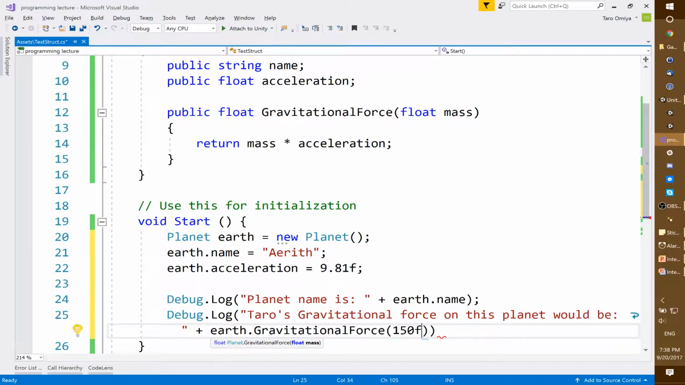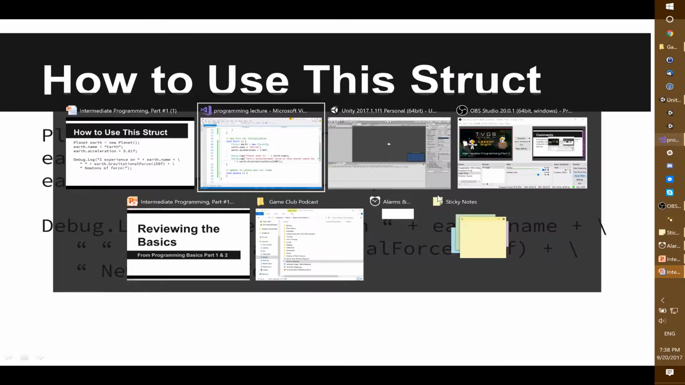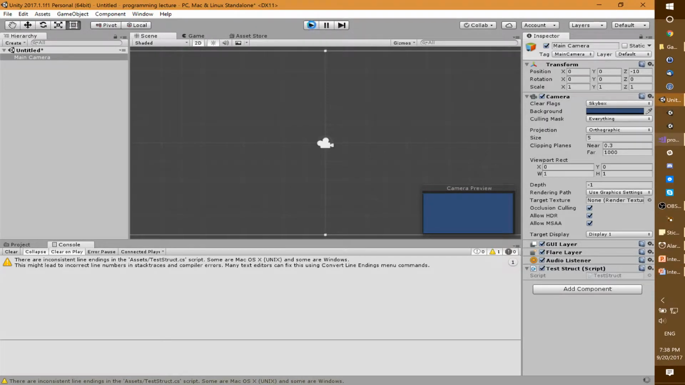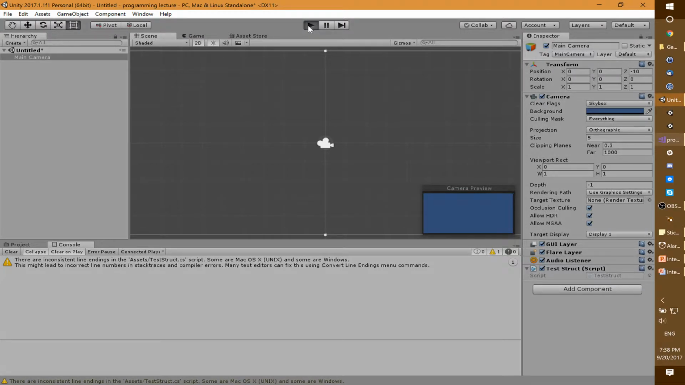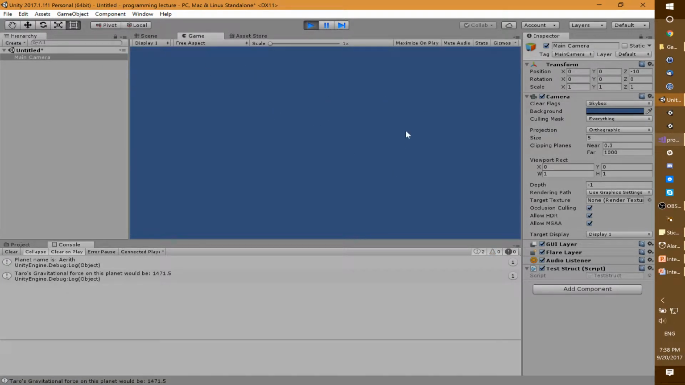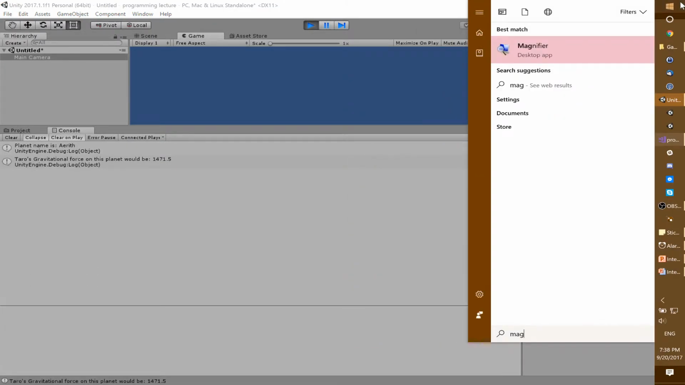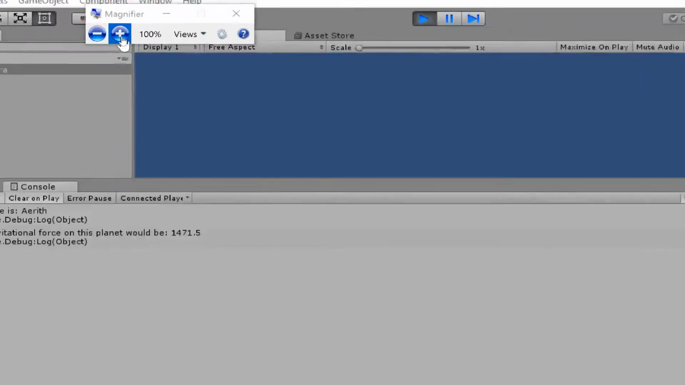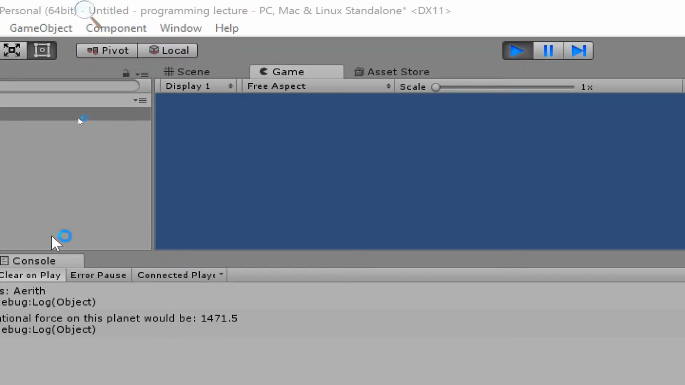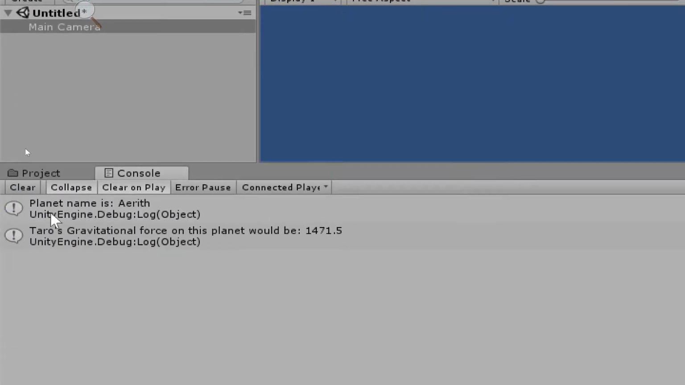150 is not my kilogram units, but we're going to pretend it's kilograms. And then when we run that, by just simply clicking the run button right here, whatever happens in this screen does not matter. You can actually see here in the console, let's see if I can bring the magnifying glass. Magnifier, perfect. Here. You can see that now we have planet name is Aerith.